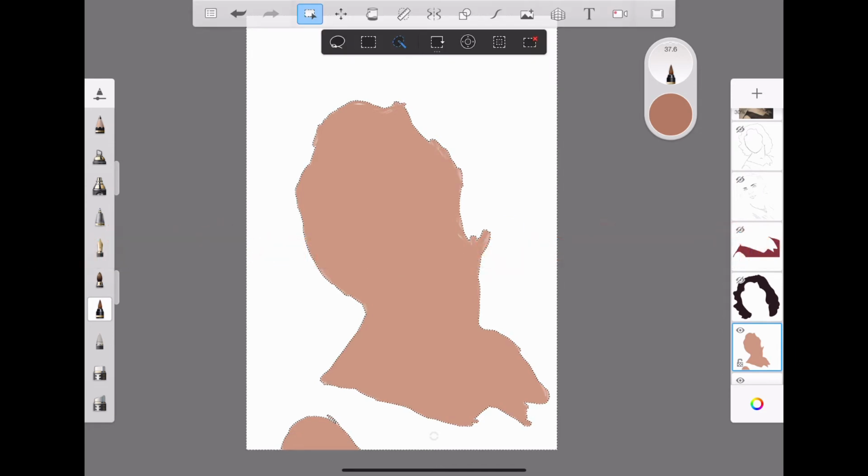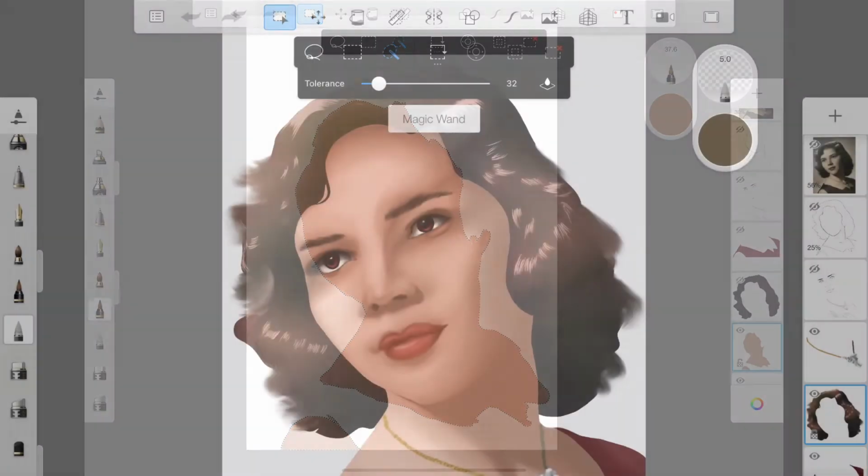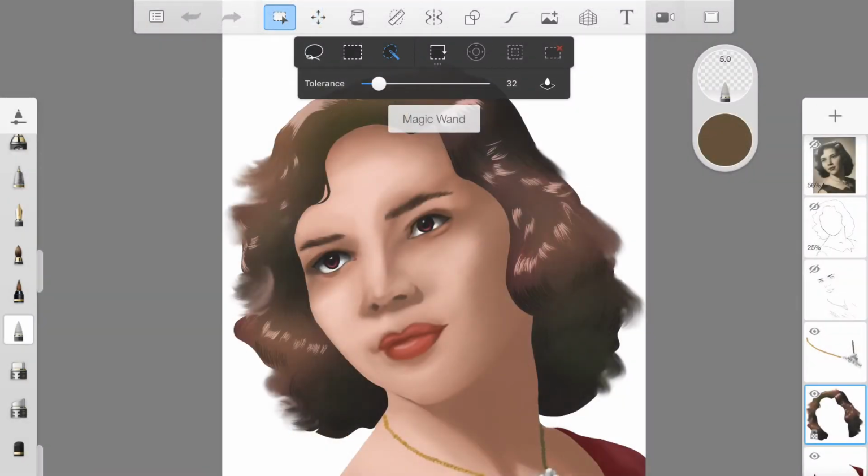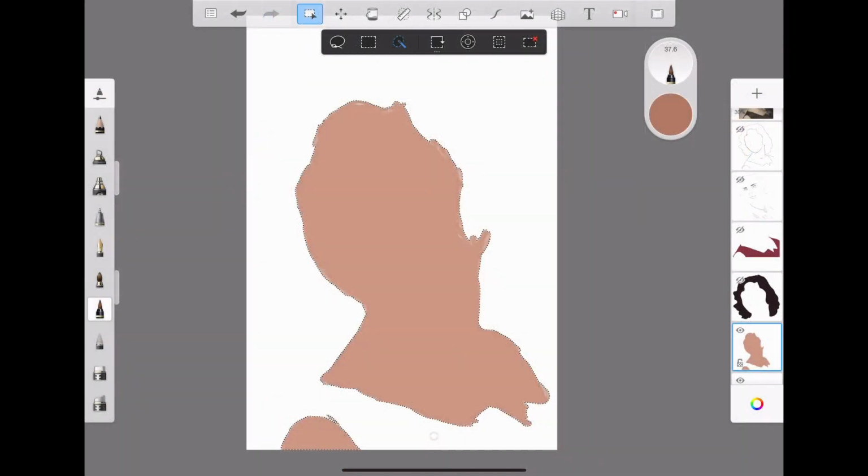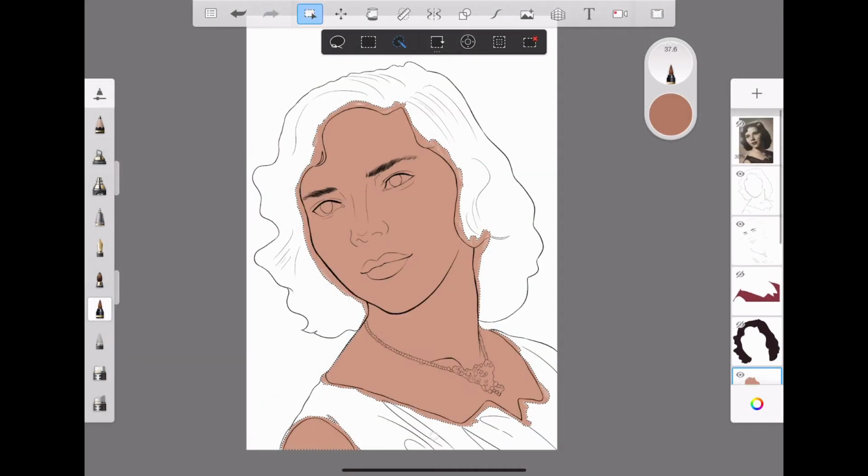First, select the color part with the magic wand so that the color does not protrude. The location of the magic wand tool is here. By using this function, the color will not protrude from the selected range.